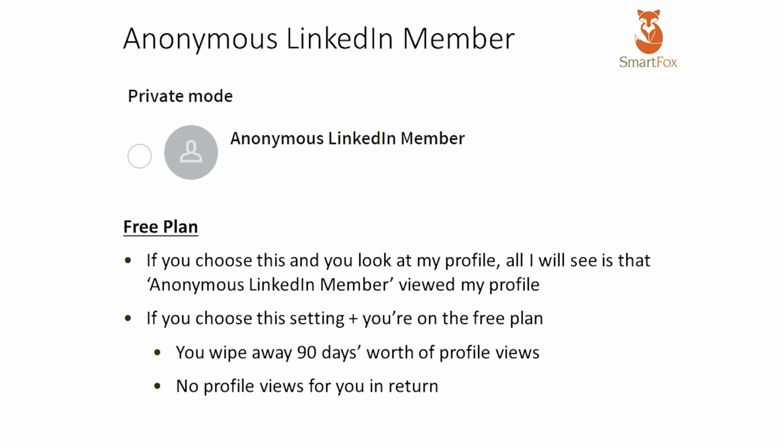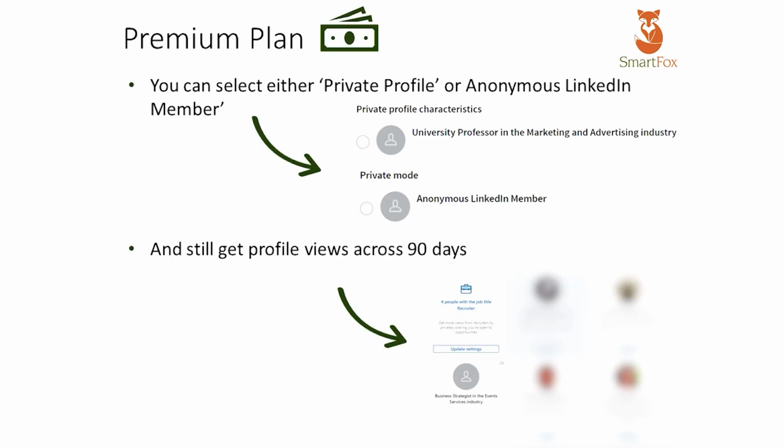However, there is a little caveat, because if you are on any of the paid plans, so for example, if you're on the premium plan, you can select either of the private profile ones, such as the private profile characteristics, which would be the university professor, or you can go totally private mode and be anonymous. But because you're on the paid plan, you get to keep your anonymity, and you get 90 days worth of profile views back in return. So just something to be aware of.